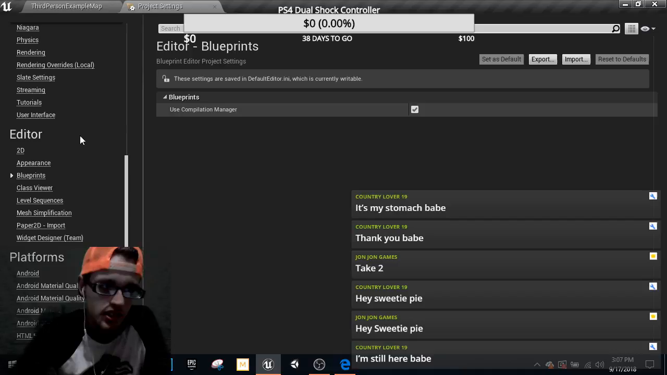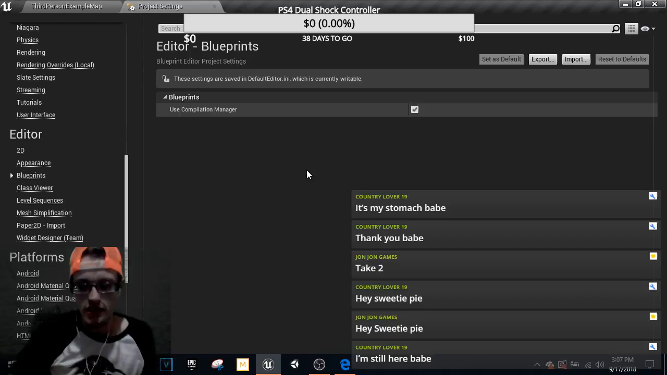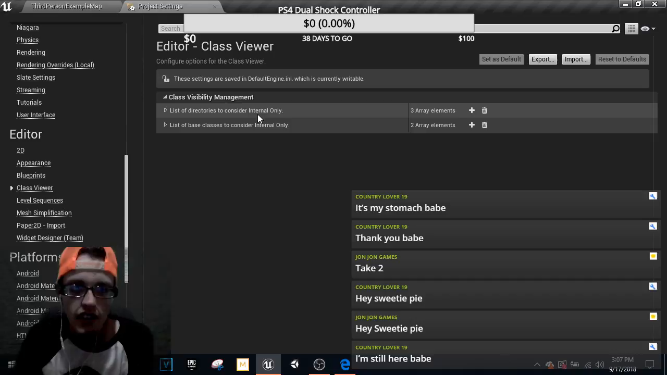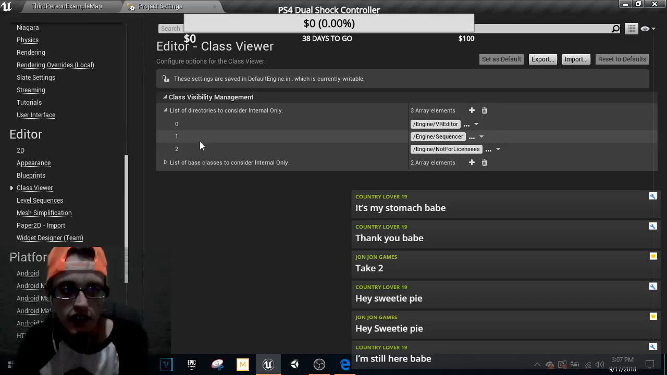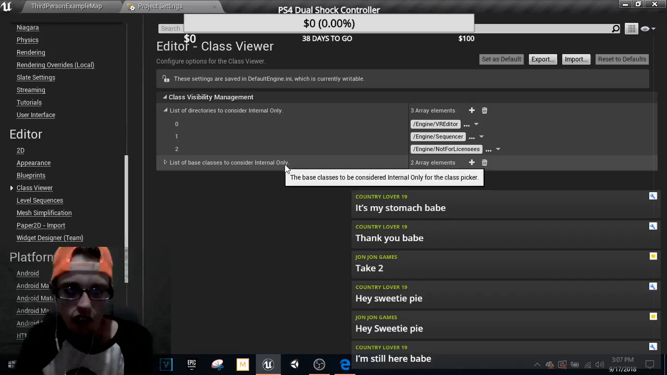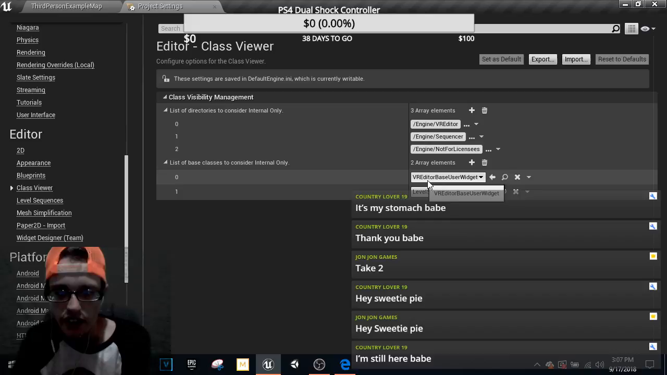Now, if we go to our blueprints, use compilation manager should be checked by default because we need to compile all our blueprints. Our class viewer should be by default. List of directories to consider internal only should have 3 array elements. If you expand it, it should have the VR editor, the sequencer, and not for licenses. And list of base classes to consider internal only should have 2 array elements. Expand that, it should have the VR editor base user widget and level sequence burning.